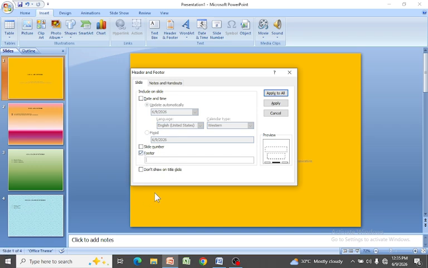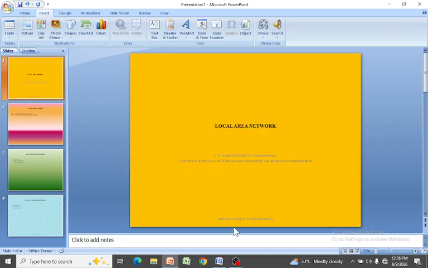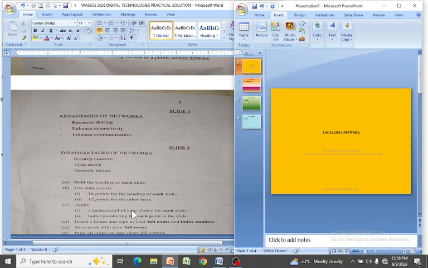So let's just select footer and type your name. You have to type your full name based on the question. Andrew Stanley. That's my full name. Let's assume this is my index number. So we click on apply to all. Let's affect all slides. So you can see it here now. Let me restore it back so I can have the view of the question. So we have done this.